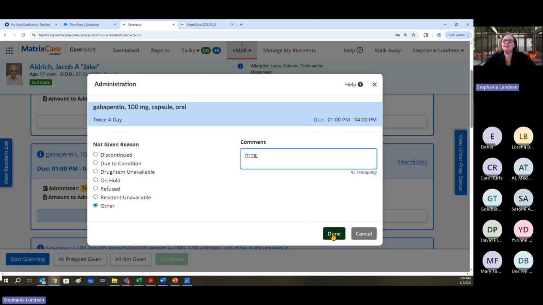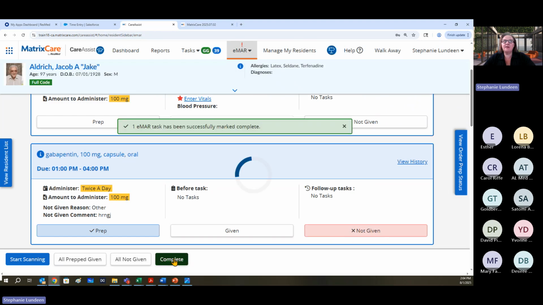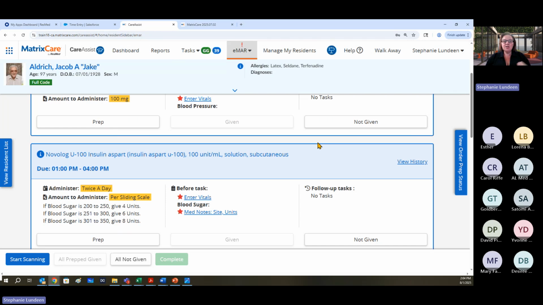Once I fill in that reason and hit done, now you can see a red not given and then complete, and it's been marked complete and it removes from the page. So I did a given and a not given. In all cases, you saw me starting with reading the order, prepping, and at the end, I ended with a complete, either a given or not given complete.